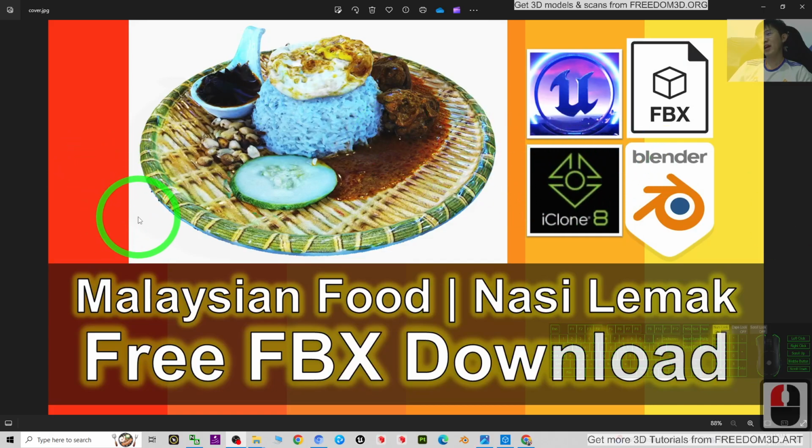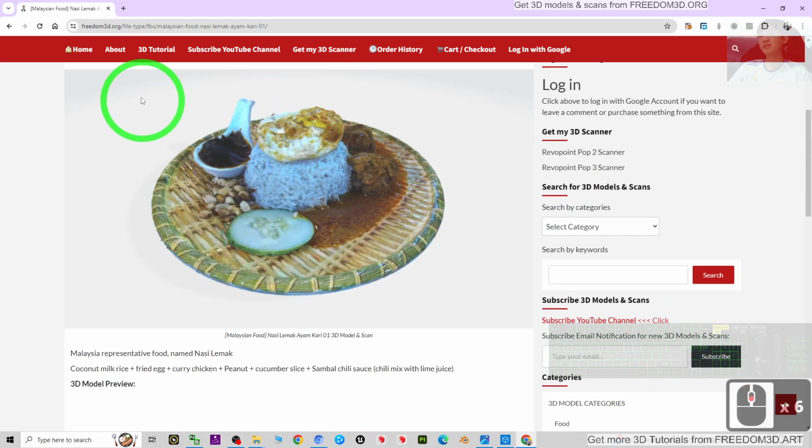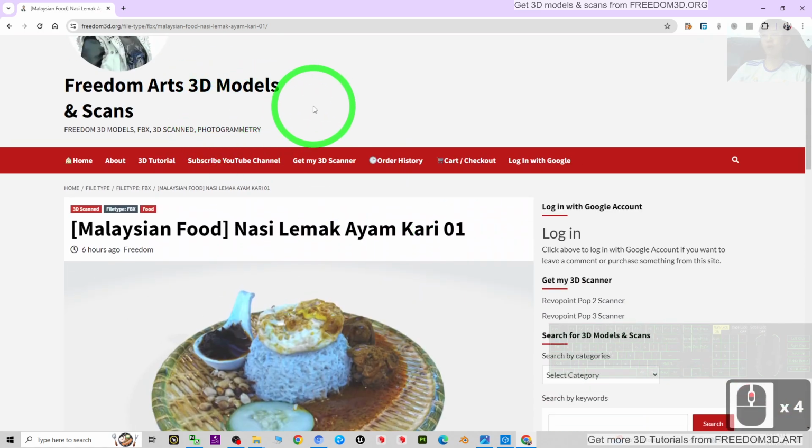Today I'm going to share a Malaysian food Nasi Lemak 3D model to you. You can download it for free. This is an FBX format. You can just get it from my video description. Click into the first link. Then it is going to lead you to my website freedom3d.org.